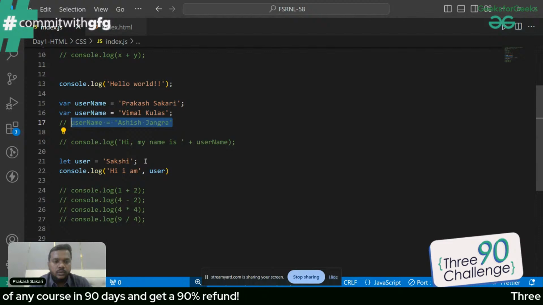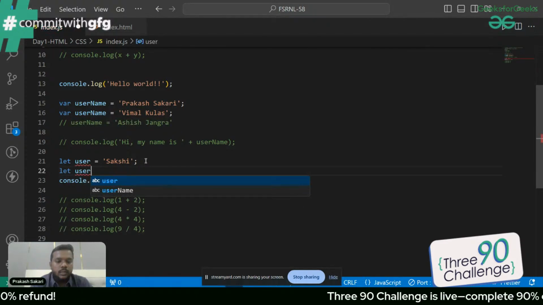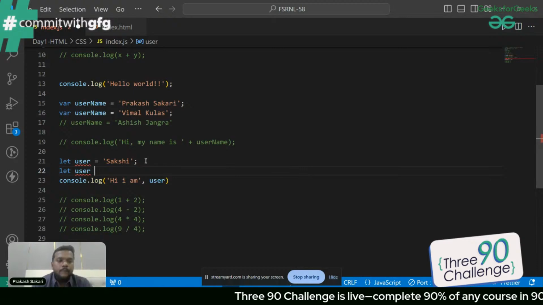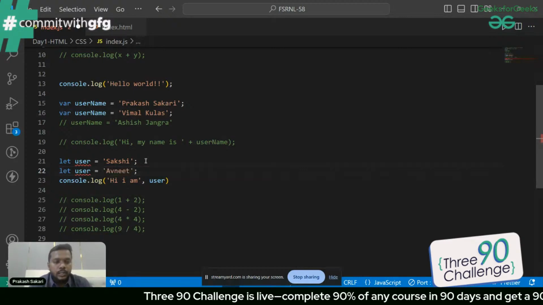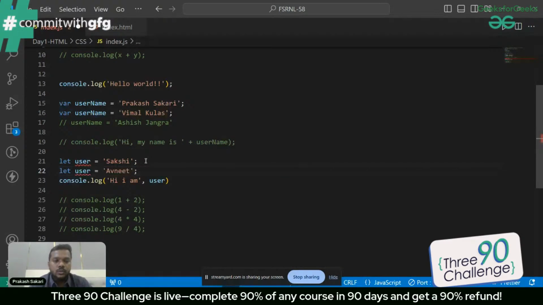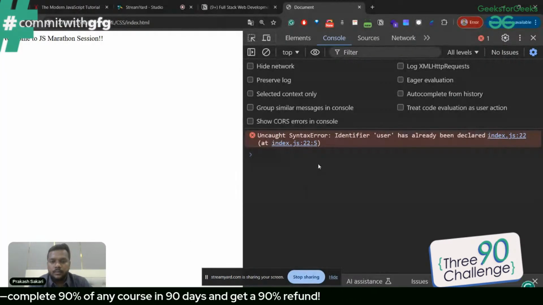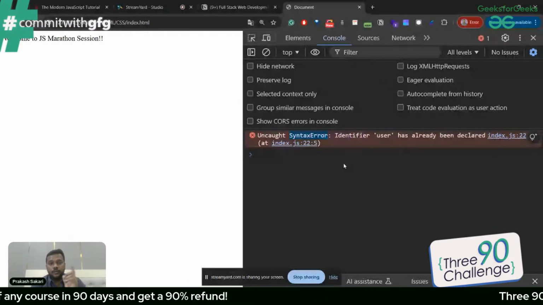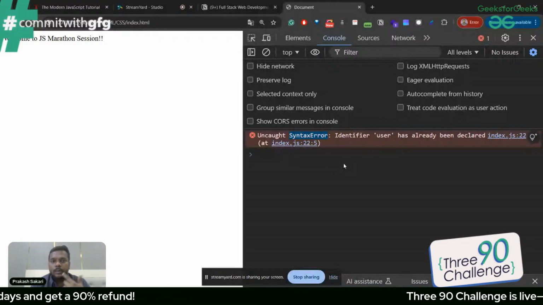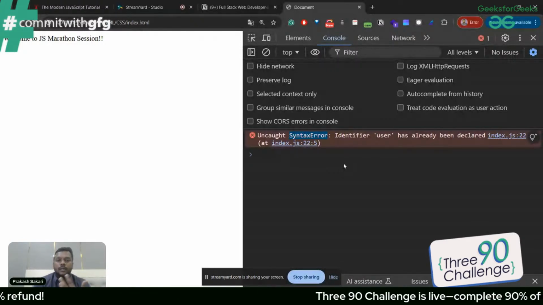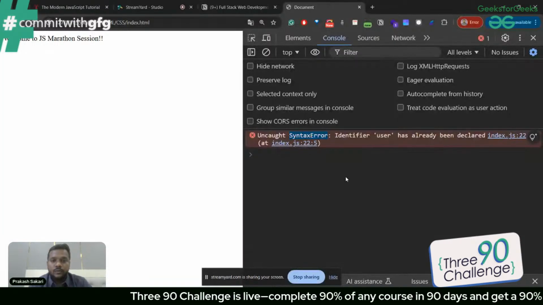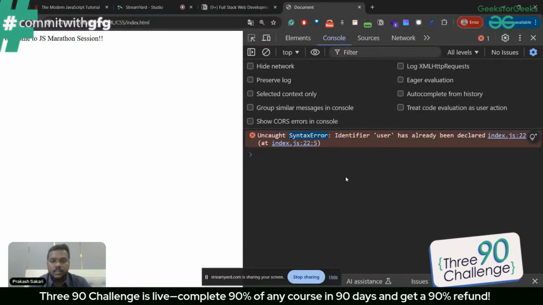With let, if I try to declare the same variable again, if I write let user equals to, let's say, Avneet, then it gives an error. If we go and check over here, it gives a syntax error. Great, you have your first error. For people who are beginners, who have started learning JavaScript or any programming language, this is your first error. It says uncaught syntax error.